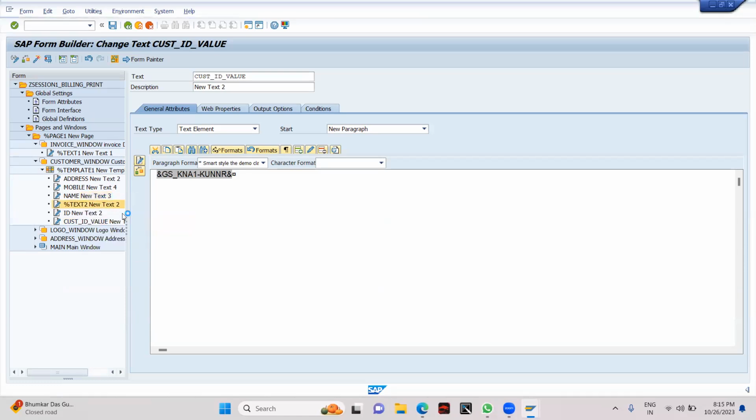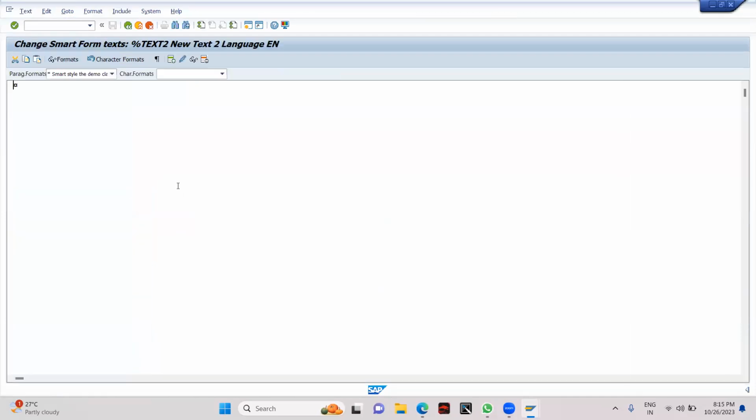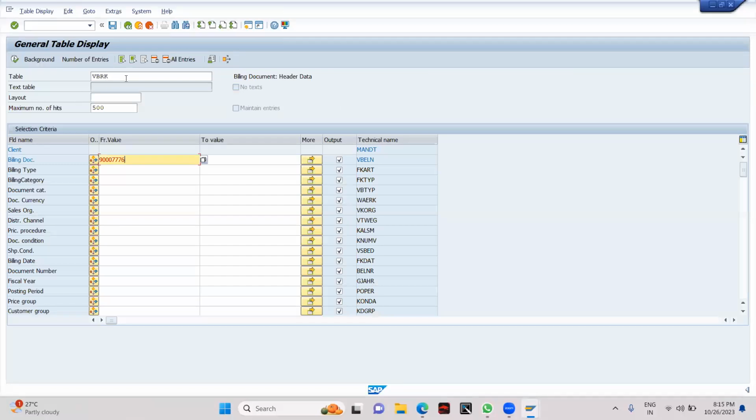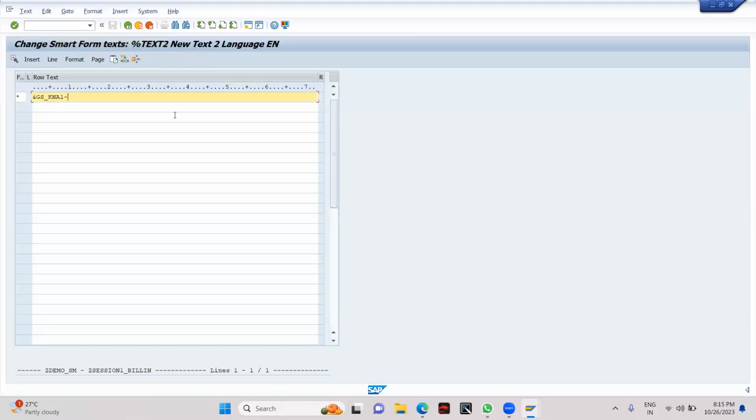Okay, and we can click on the plus symbol also, and then we can go to the text editor. There we can give the name and then change the editor from graphical to section. Click on the change editor option, and then here we can give the name: ampersand GS_KNA1-, what's the name for? I forgot the field name, so let me check that. KNA1, and the name is NAME1. That's the field name we are going to use.